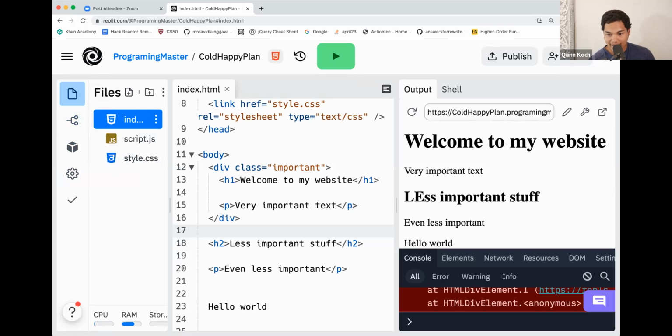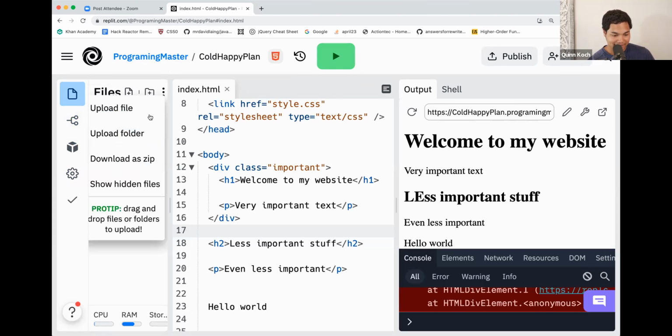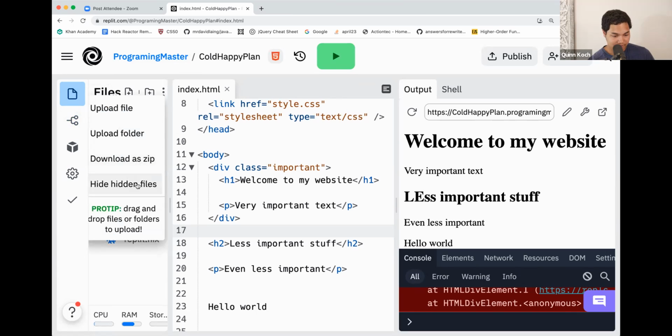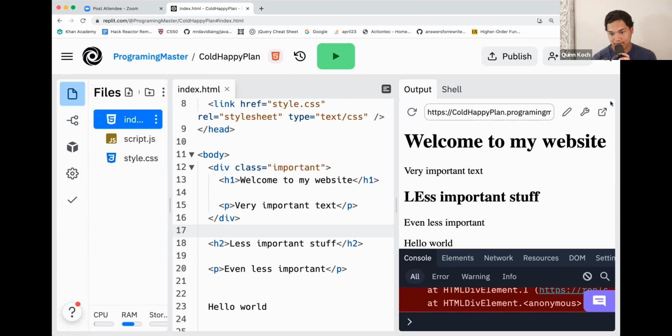How are you seeing your package JSON? I didn't know you could get that option in Replit. What button have you clicked? Wait, oh, show hidden files. There we go. Is it the show hidden files that you saw? Not sure.